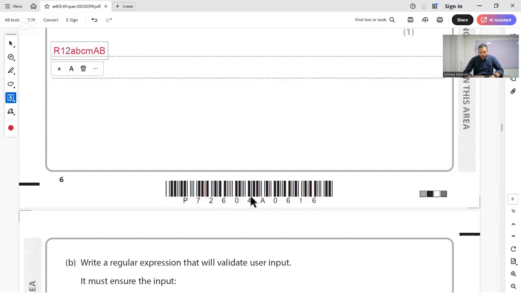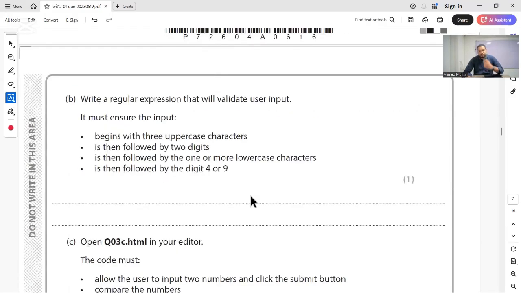Right. Let's keep moving down over here. It says, write a regular expression, a regex, that will validate user input. It must ensure that the input, and they have given you certain characters that you need to check for. So first, it should begin with 3 uppercase characters. So open square brackets, A to Z in uppercase, and then open curly braces. How many do we want? We want 3.